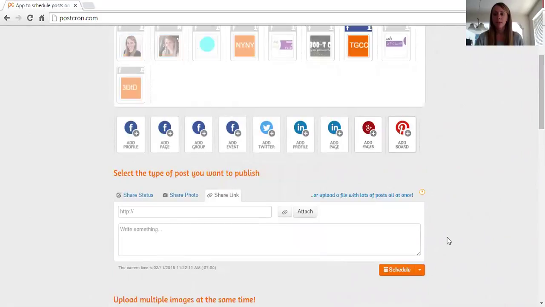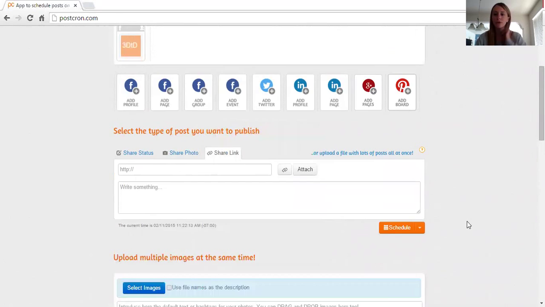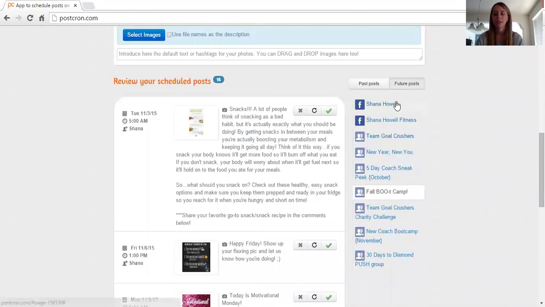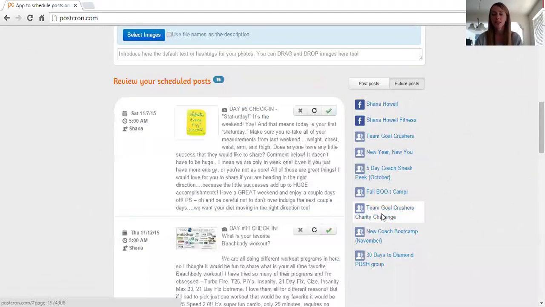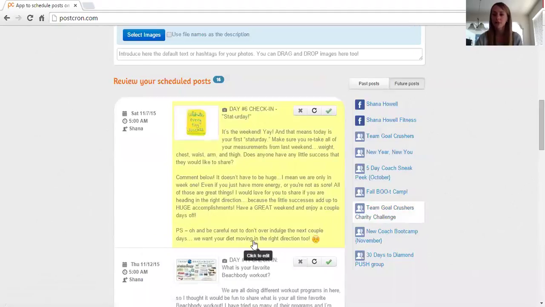Now, if you want to make sure that you've done it correctly, if you scroll down here, you can see all of your pages, your groups, everything down here. So for example, if I click on my personal page, there's not anything scheduled. If I click on the Charity Challenge, it's going to show me all of the posts that I have scheduled for the Charity Challenge.